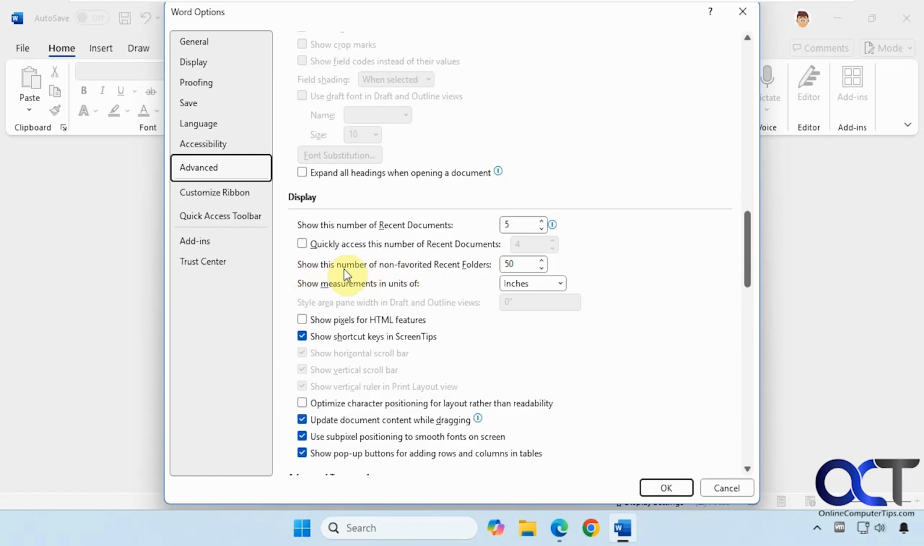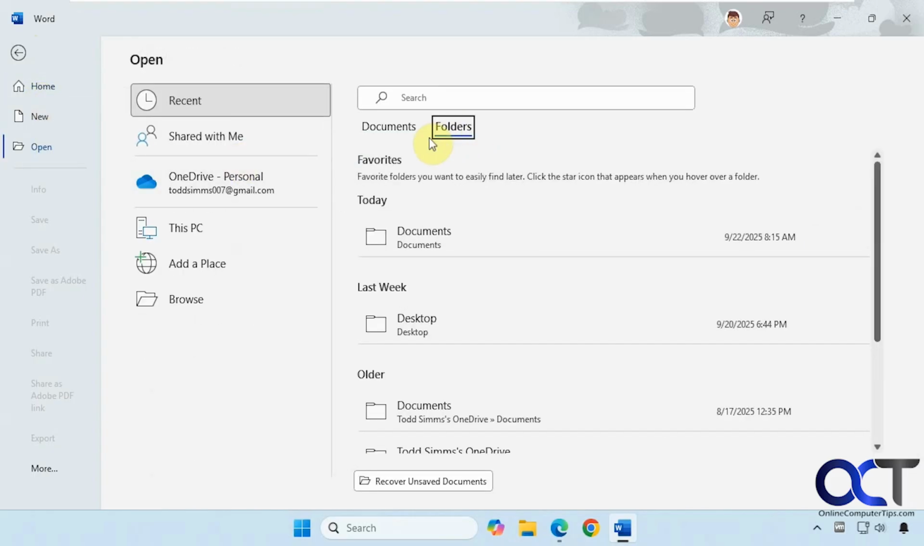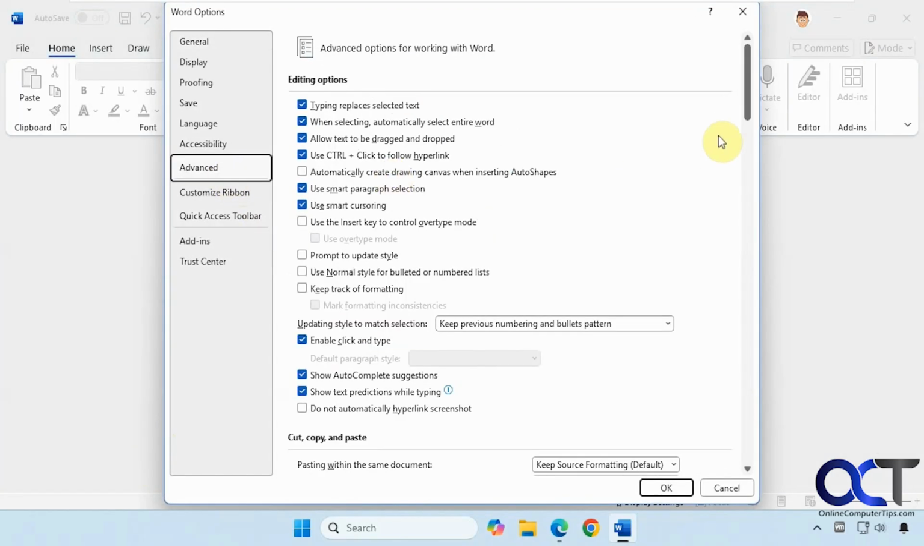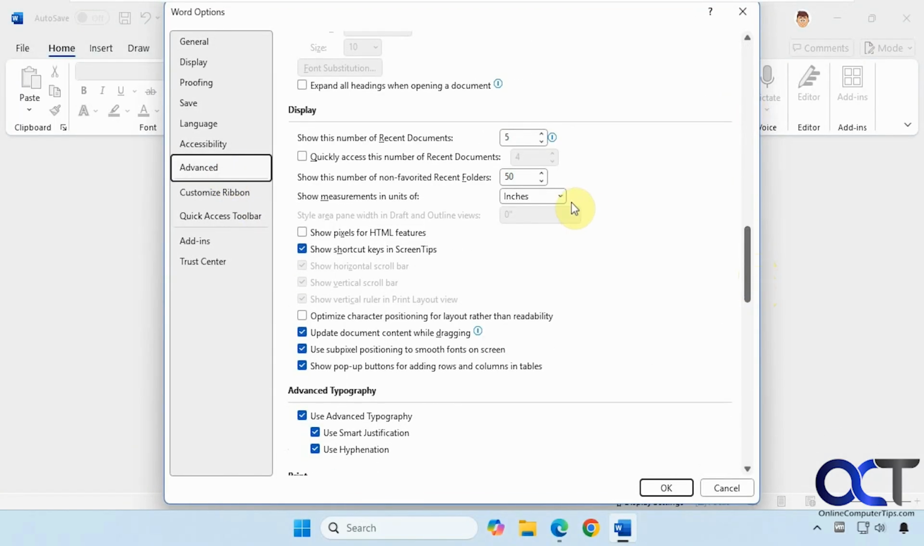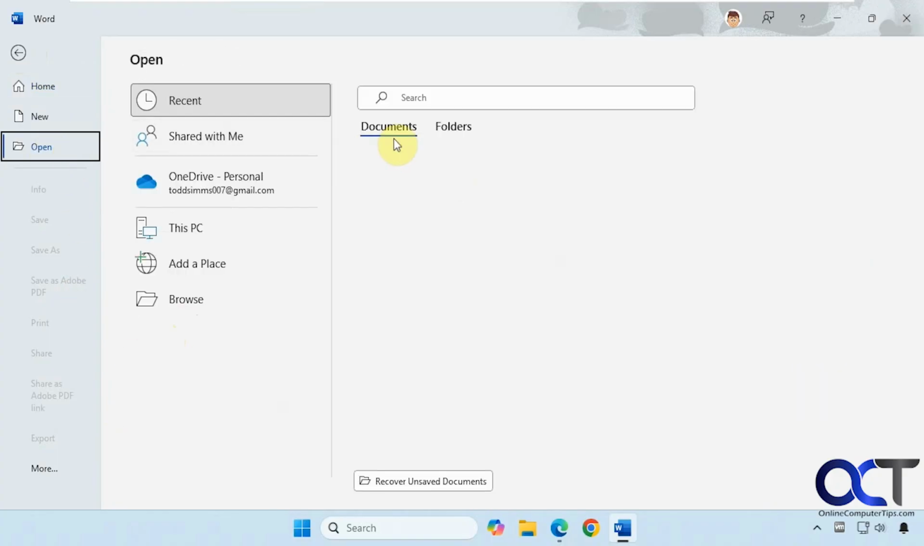And then this item here for show this number of non-favorited recent folders, that is when you go to Open, and you have these folders here, so you could clear those out as well. Or not really clear them out, but you could set that to 0 if you don't want these to be shown either. So let's try that real quick. Set these both to 0 and see what happens. All right, so recent has nothing here. Let's go to Open, and then there's no recent folders here as well.